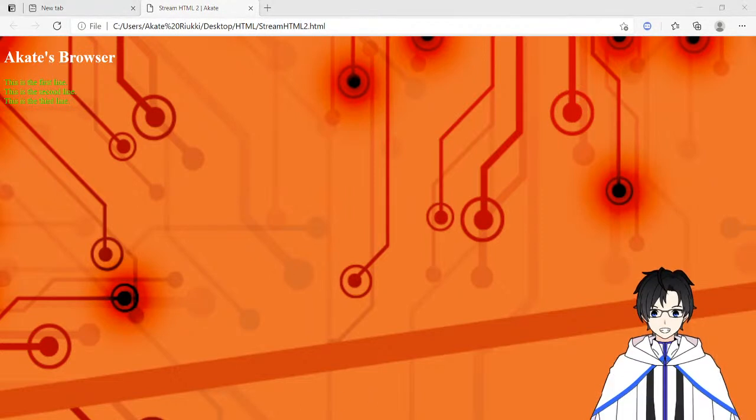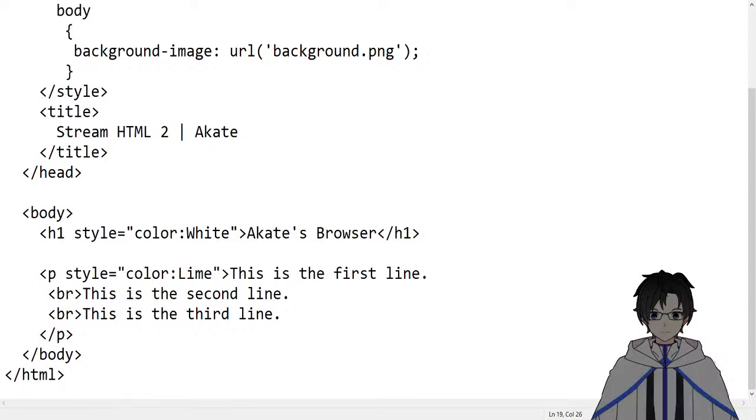Alright, we've done the background, we've changed the font colors. Now we change the font type. Okay, now we try to change the font type. So let's do the font type for the paragraph. Okay, I have one in mind.